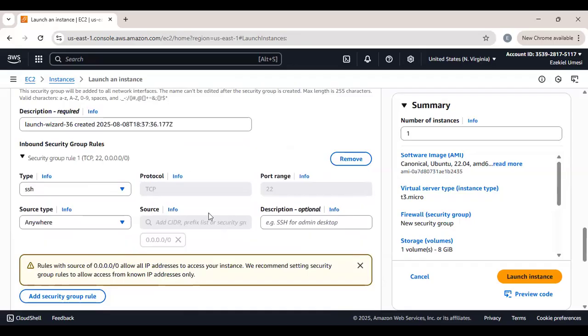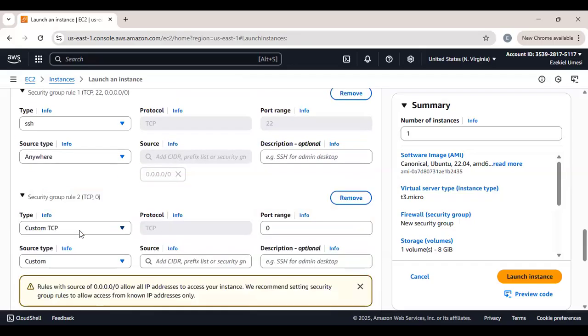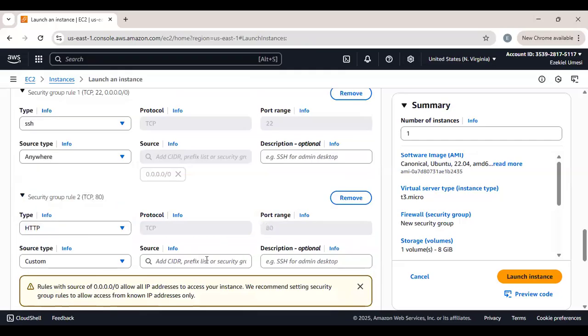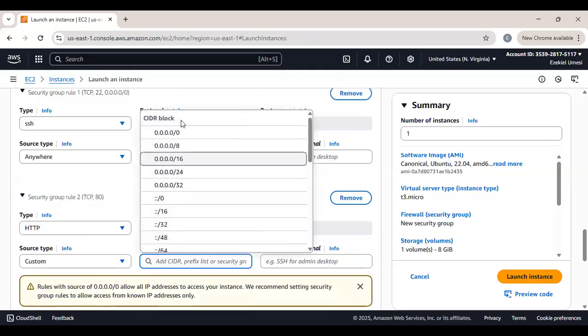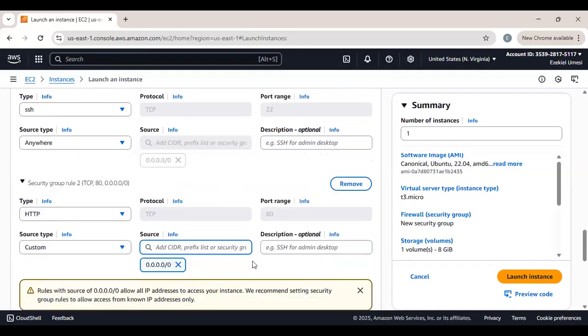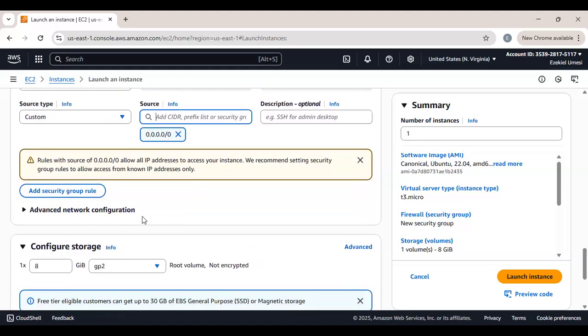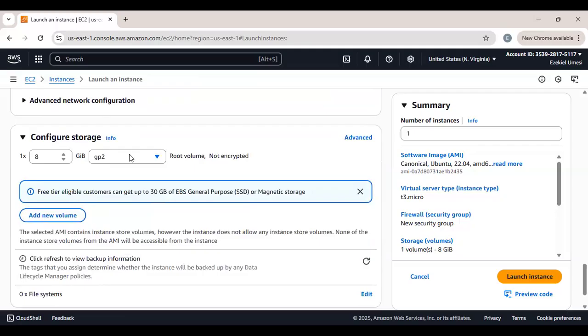The security group already has SSH, so you just give it HTTP. HTTP is the internet protocol to enable it to be accessed from the internet. Source 0.0.0.0/0, which means anybody can access it. It's ideal now because it's on the internet. You need everybody to access it, basically. So, advanced network configurations.